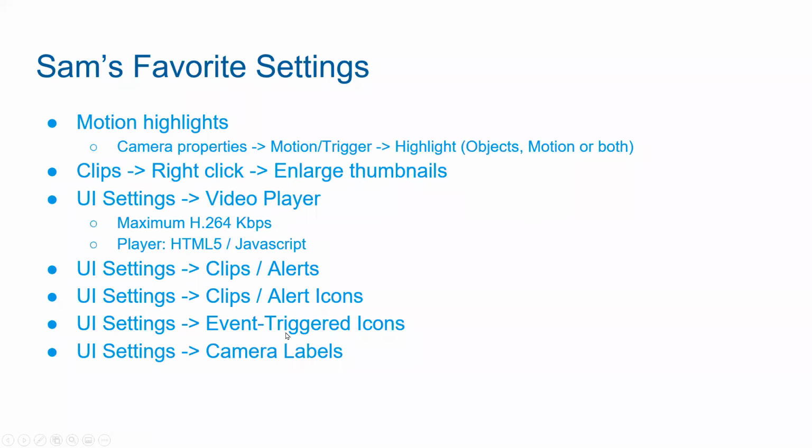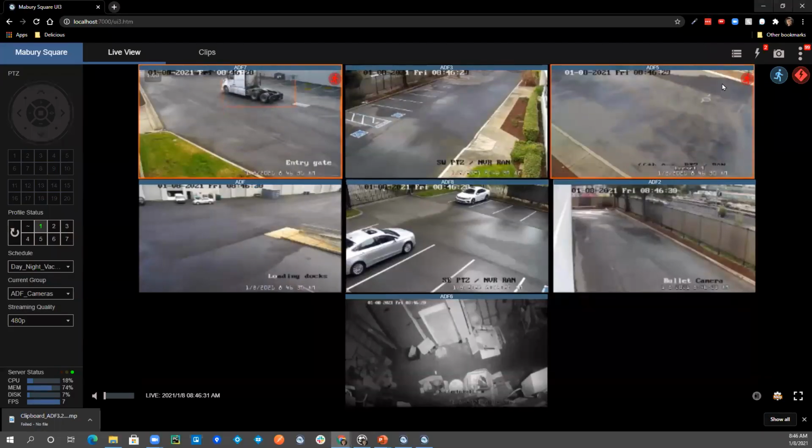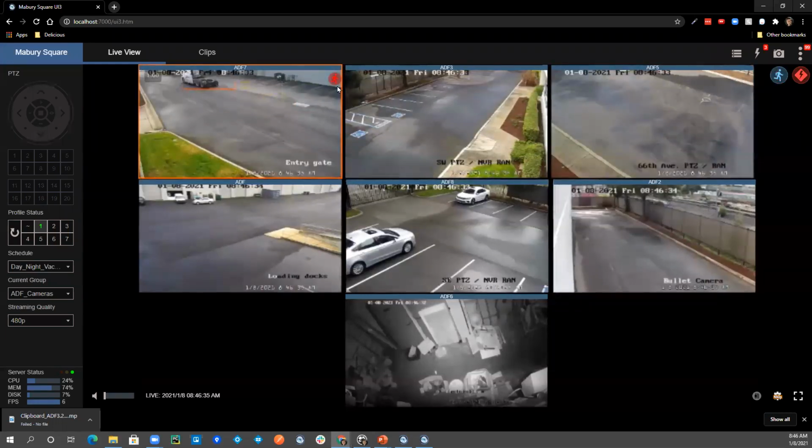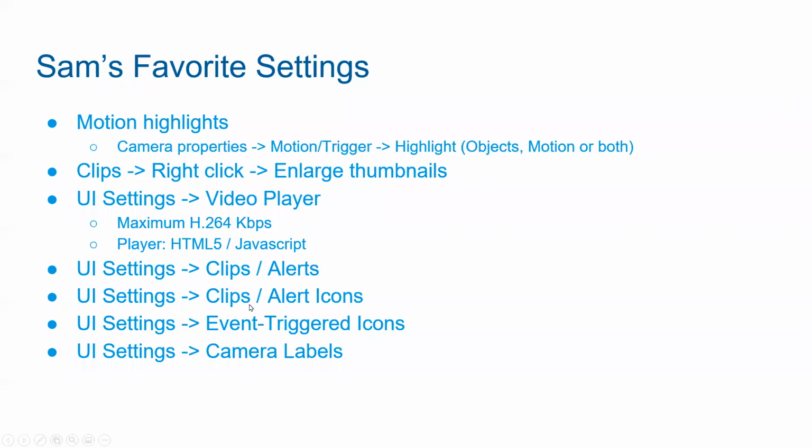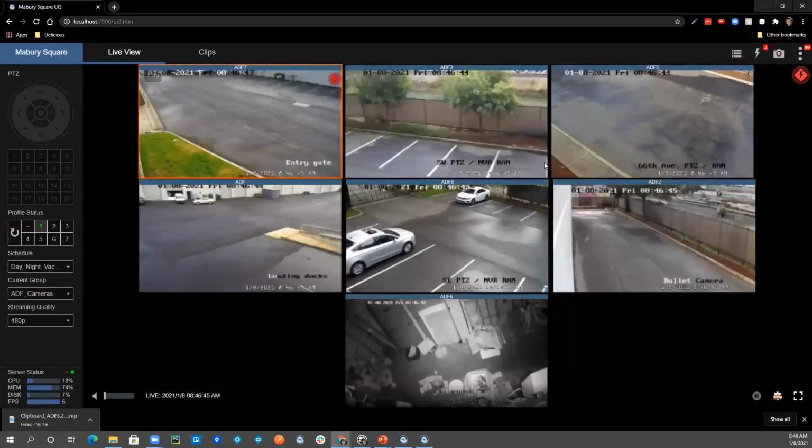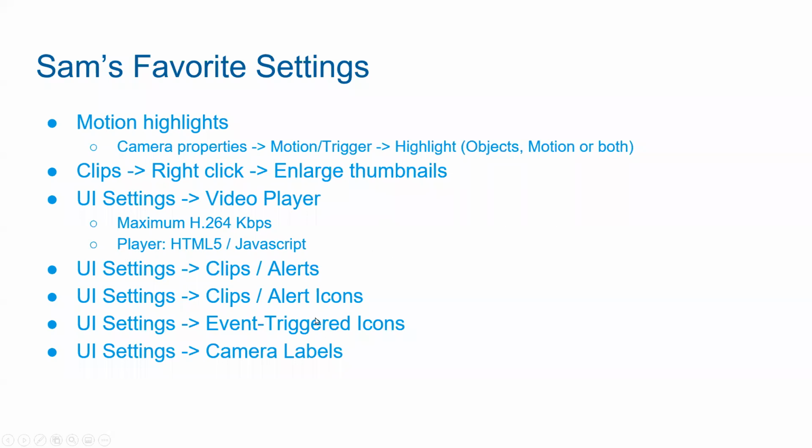Event triggered icon, same thing. The one in the window is one bucket of icons, and the other one on the right is another bucket. I can't remember which one's which, but it's the same thing: event triggered icons and clip alert icons. I turn them both on, if you like that.